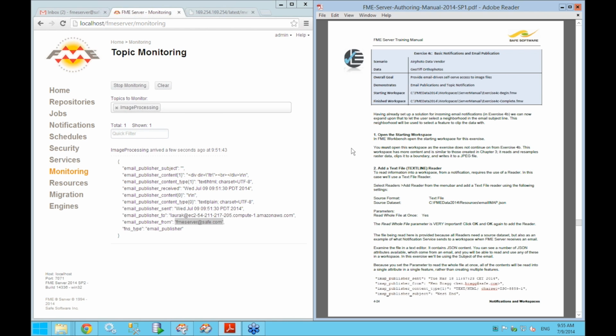We're going to have a workspace read that information in, take that subject line, do a test, grab all the data that's related to that neighborhood, say Kitsilano in this case, create a raster dataset or create a raster file, and send an email back to the user so they can download the output of that translation.